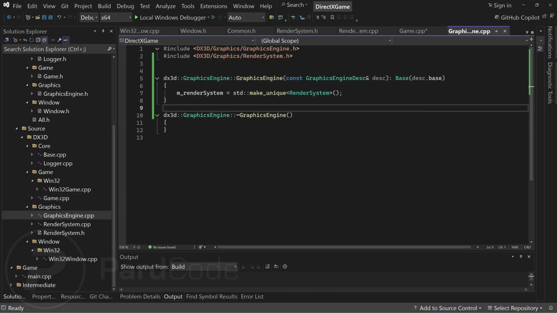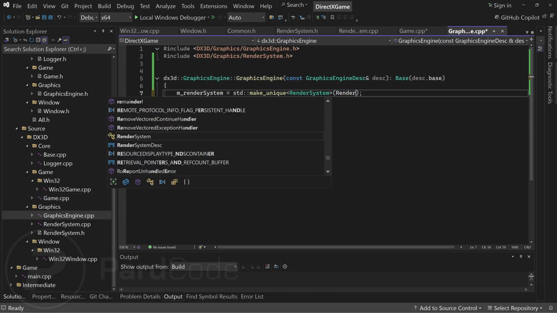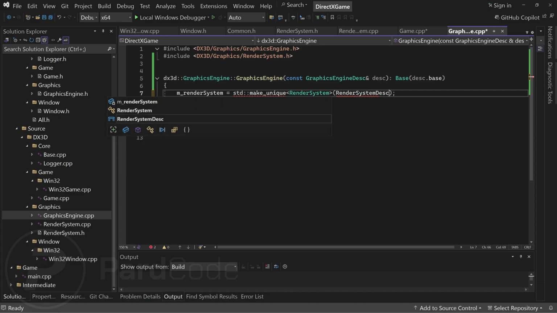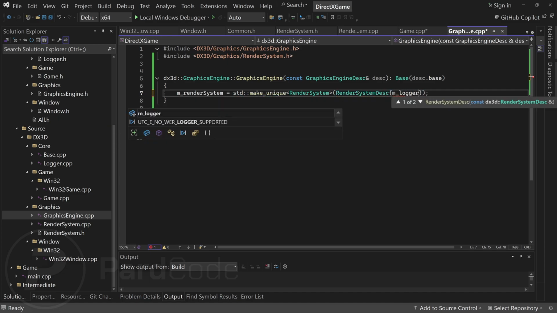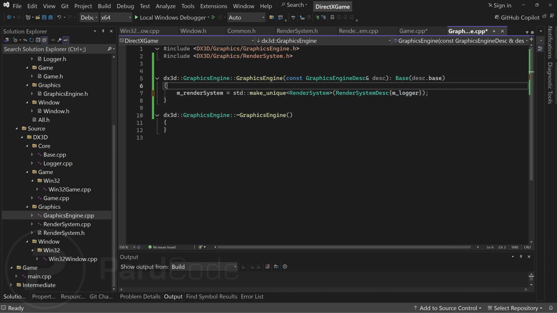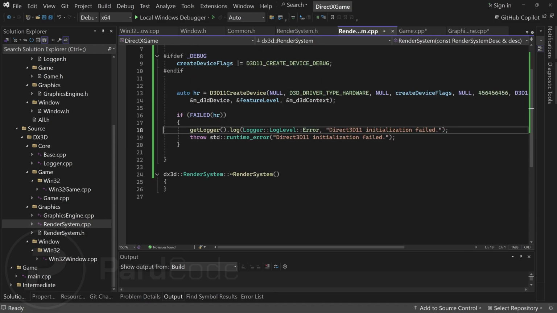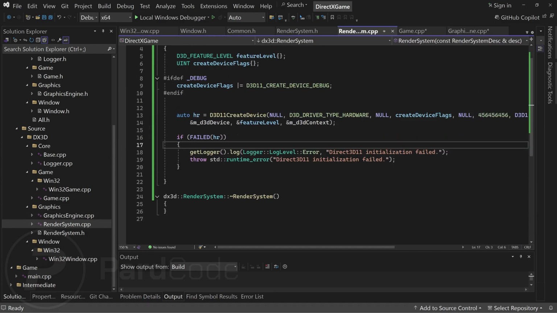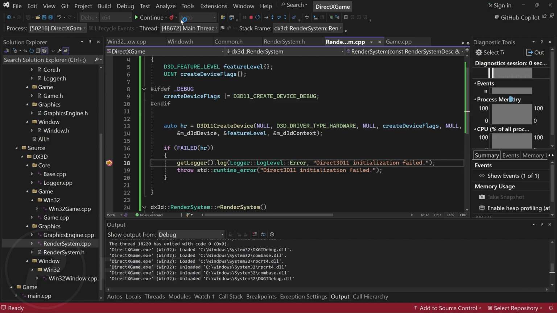At this point, we need to head to the graphics engine C++ file and pass the logger reference to the render system. Great, we have nearly finished. Let's debug our program. As expected, the create device function has failed and the logger correctly prints the error message.